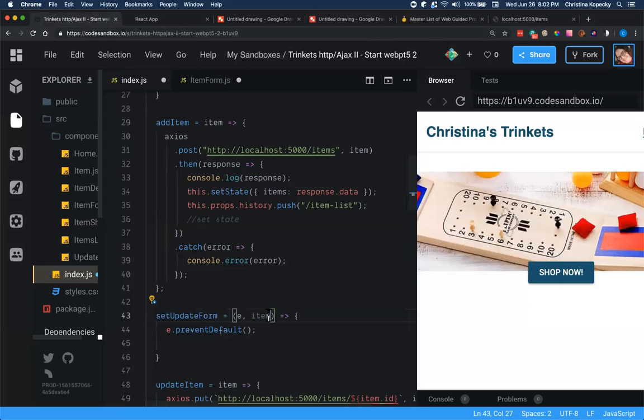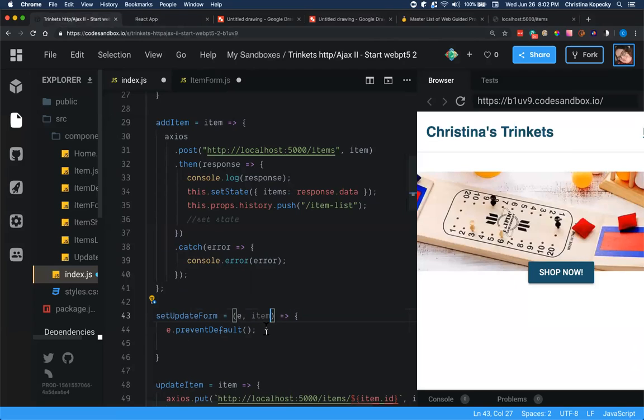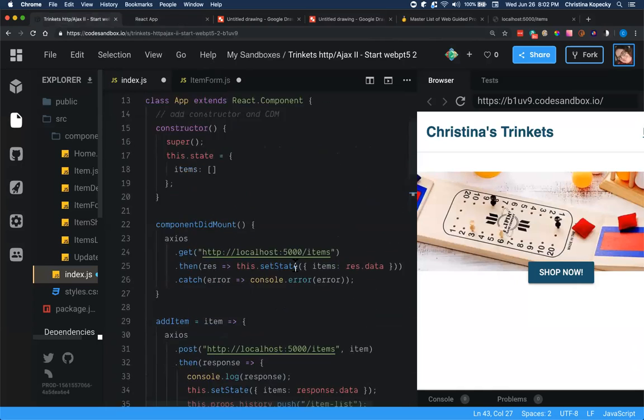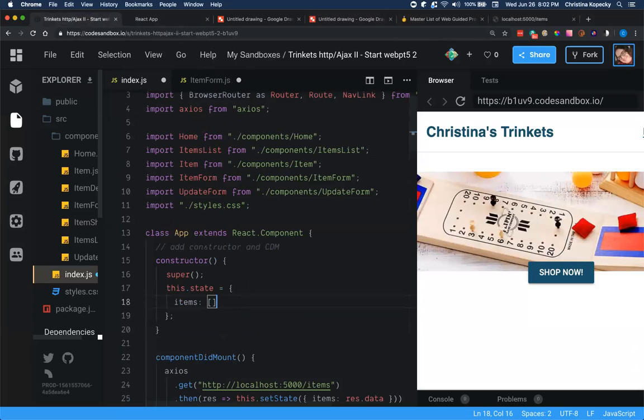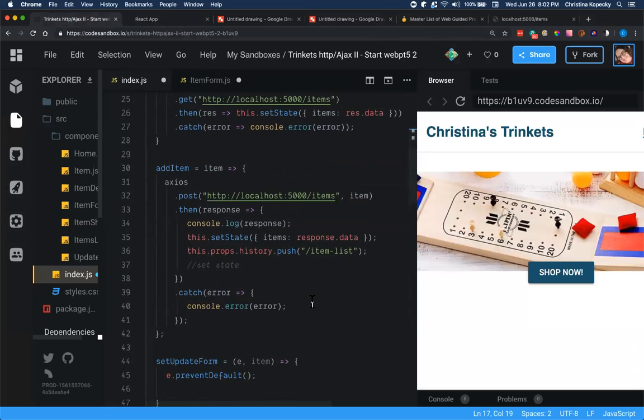So basically what we're wanting to pull from this item is all of the information off of that item, and then we are going to declare that as being, this is the item we want to update. You can call it whatever you want, but I'm just going to call it active item, and we're going to set that active item on state. So the active item is whatever we are going to be updating. It's the item we are working with whenever we are updating an item.